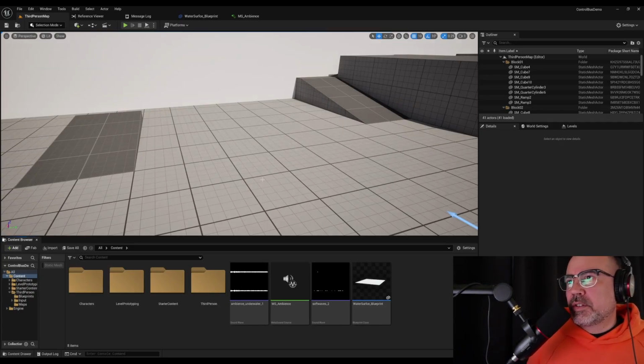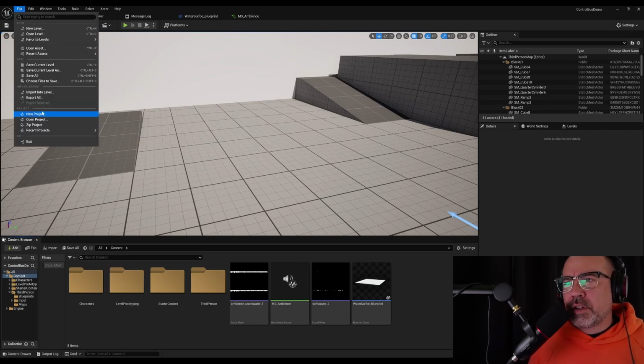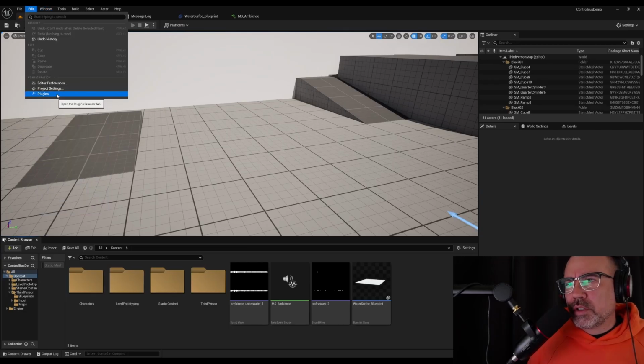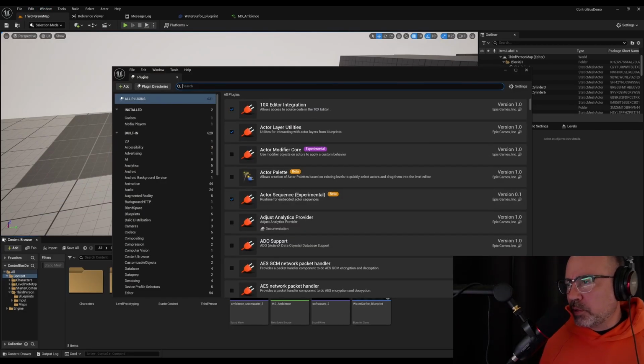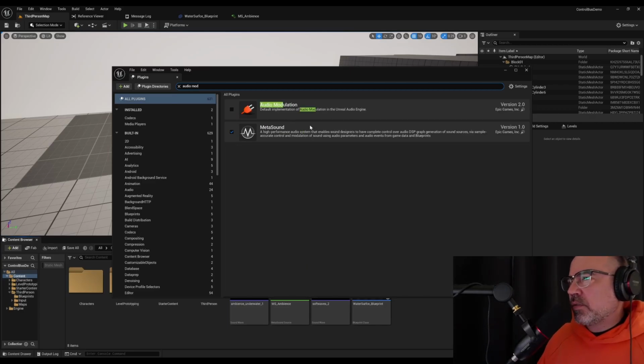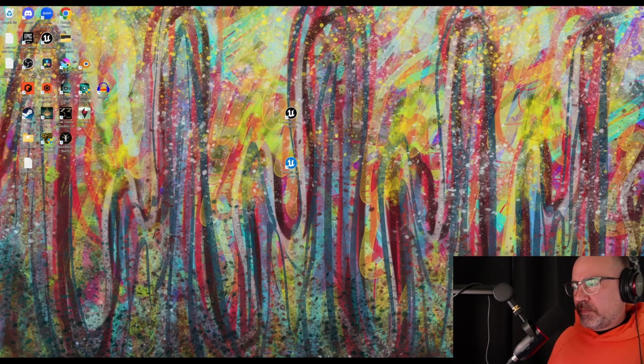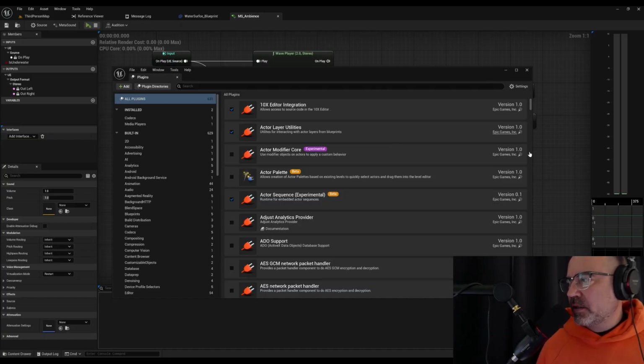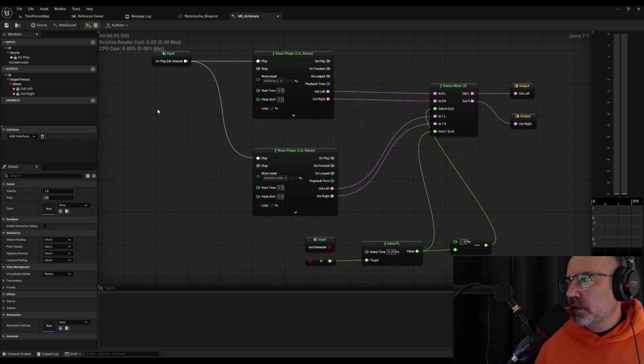Okay, so in order to use a control bus mix, we have to activate a certain plugin. So if we go to our plugins, there we go. We're looking for audio modulation. Default implementation of audio modulation in Unreal Audio Engine. So we click that. It's going to want to restart, so restart now. Okay, with that plugin now installed, we have access to some new nodes.